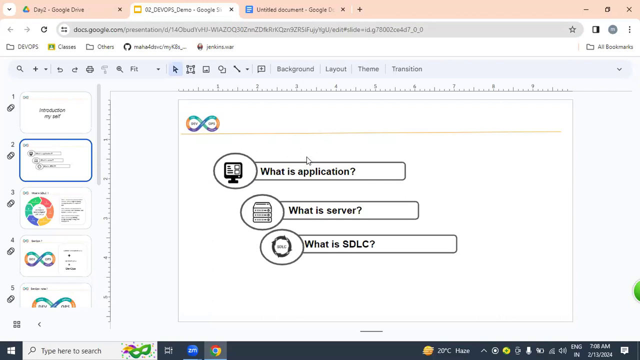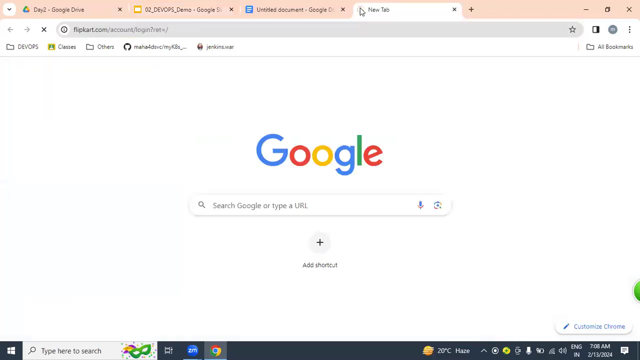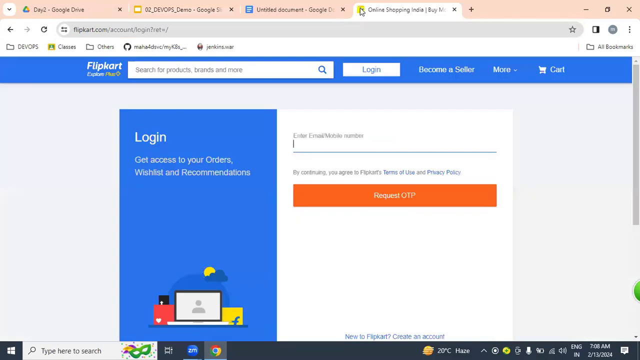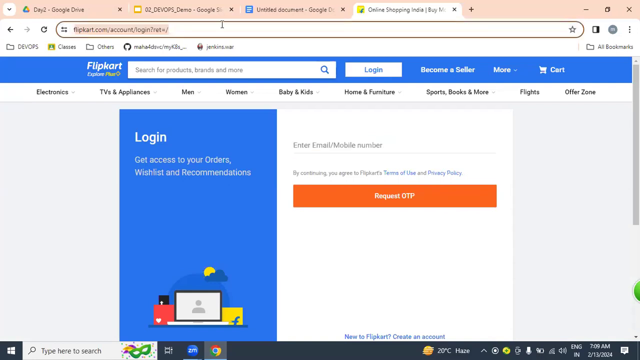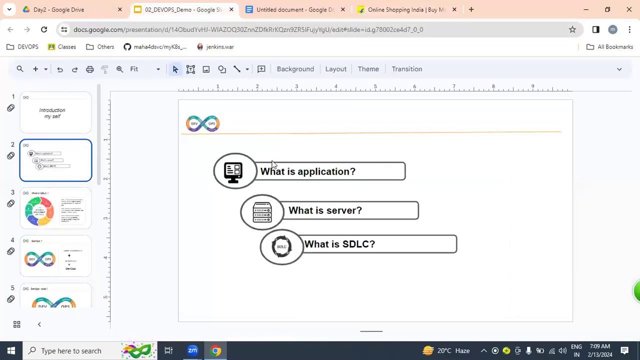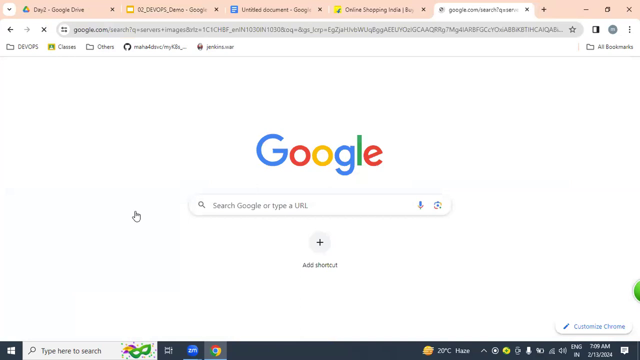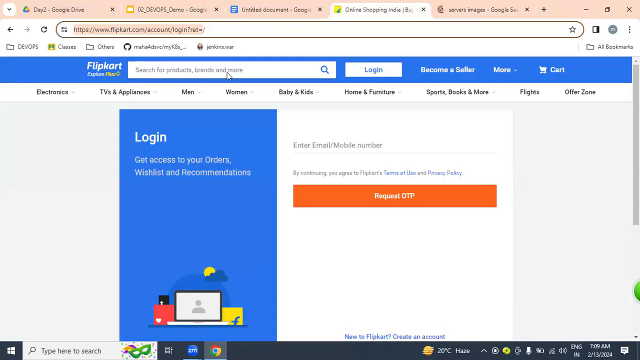An application is nothing but a website, like Flipkart or Amazon or Book My Show. These are all what we call websites. The application is placed on the server side, and once it is placed on the server, we can access it on the internet as a website.